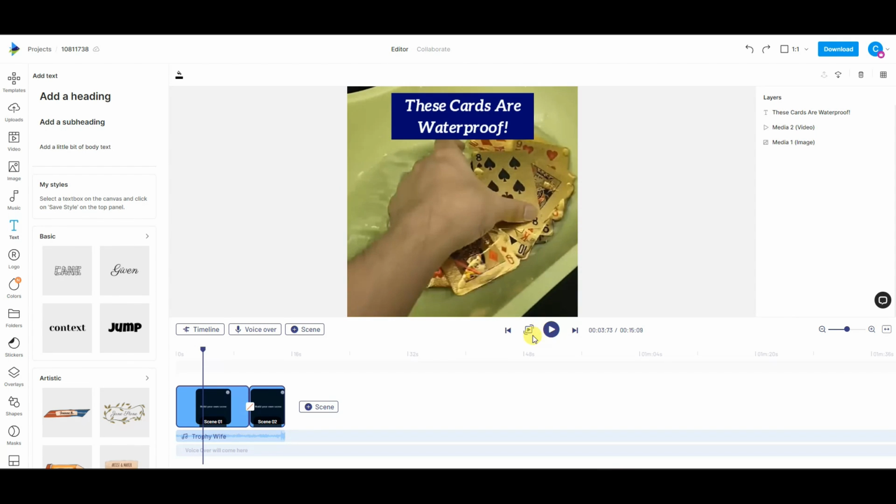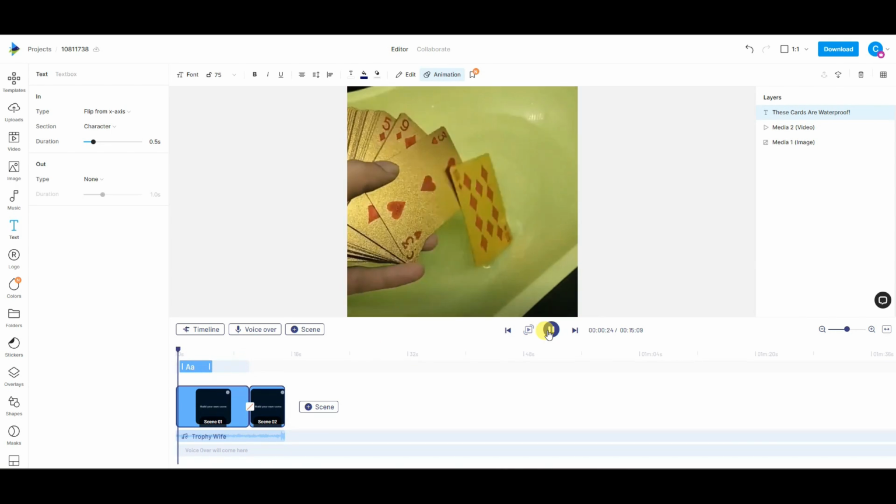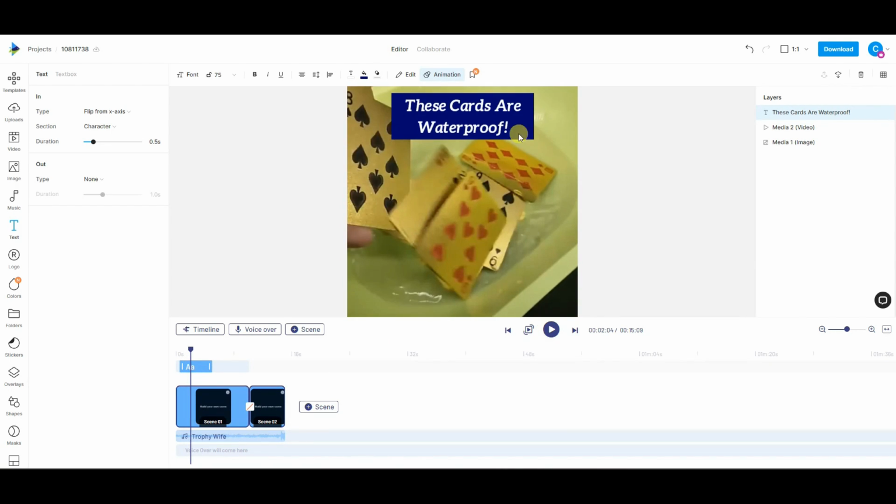we can see the only thing I don't like is the text is coming in a bit too slow. So if we come over here and click on the text again and then click on animation here, we can change the animation if we want, but in this case I'm just going to change the duration of the animation to 0.5 seconds, and now I'm going to preview it again. So yeah, I like that a lot better. We can see the text is coming in a lot quicker.